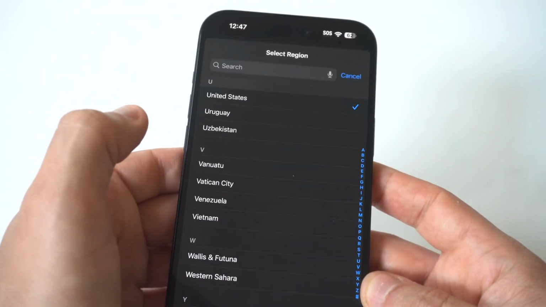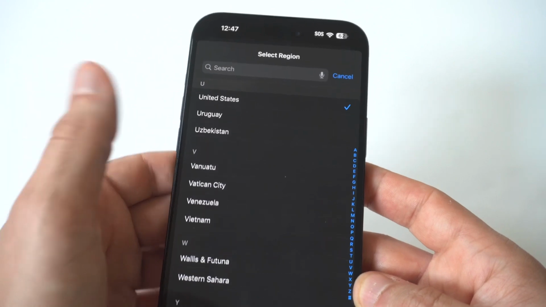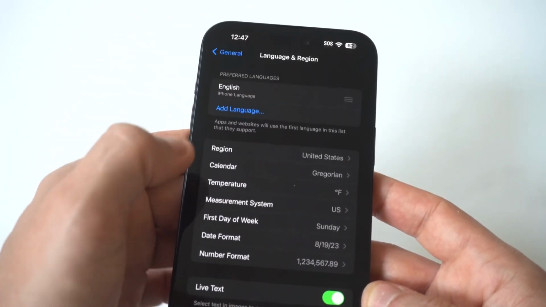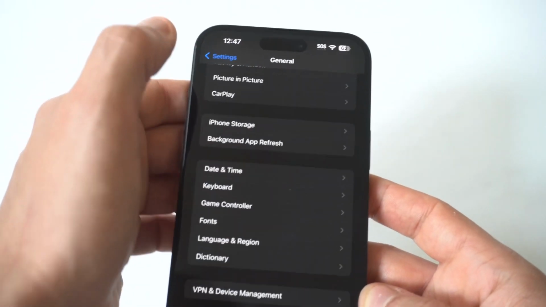You could also change the region. So if you need to do that, this will also let you change the region for, you know, different app store locations. So you can do that as well.